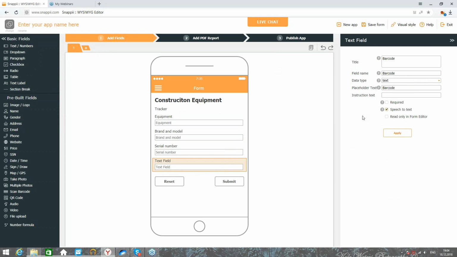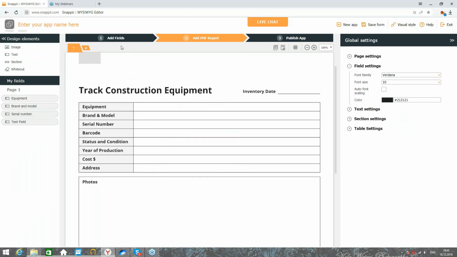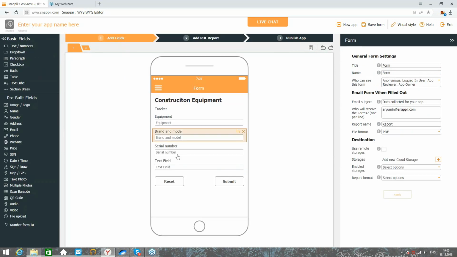Please note that every field that is set up to text has voice-to-text feature enabled by default. That means that it will have a little microphone icon at the right side of the screen, so you can click on that, start talking, and the application will automatically recognize your voice and transform your voice into text. I will show it to you later, so let's give it a name, year of production.